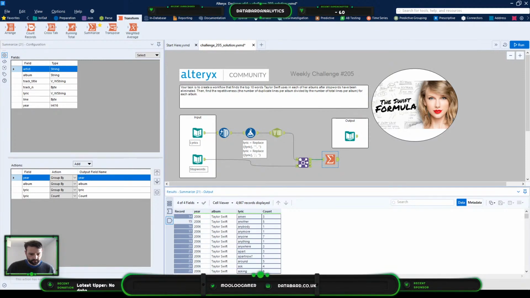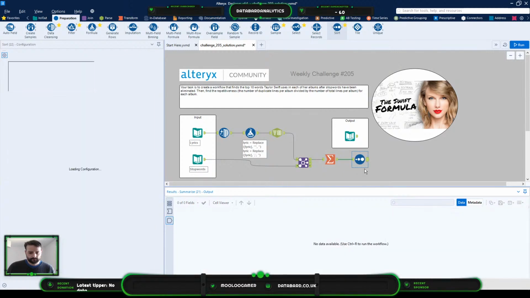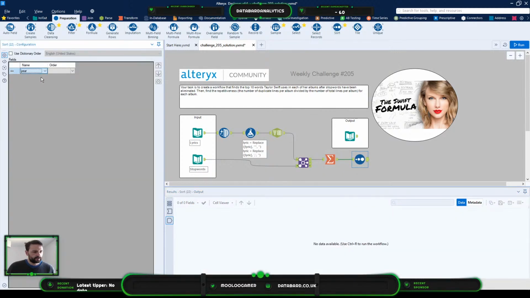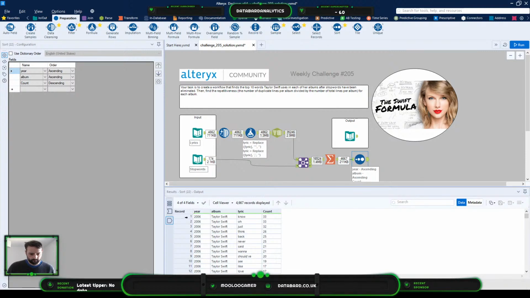I'm going to sort them by year, then by album, then by lyric. By count at least. I'm going to sort by year, by album, then count in descending order. There we go. That gets us those top counts.